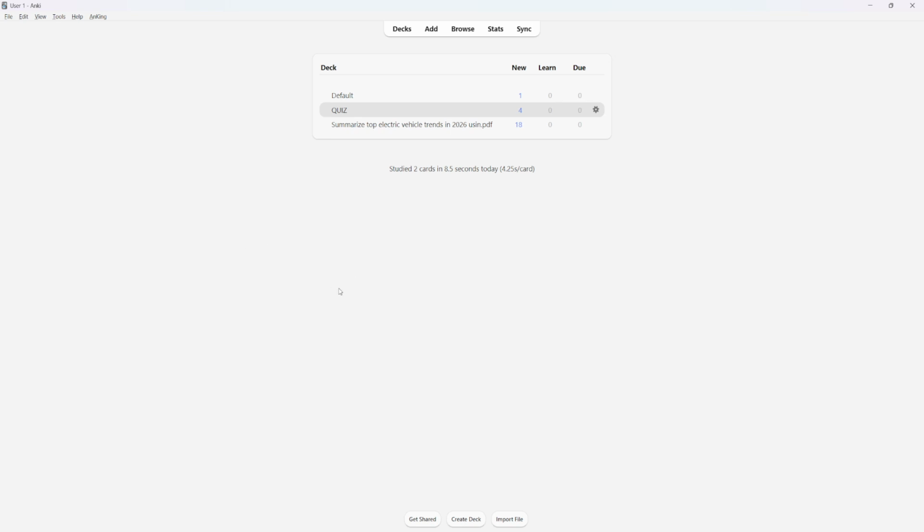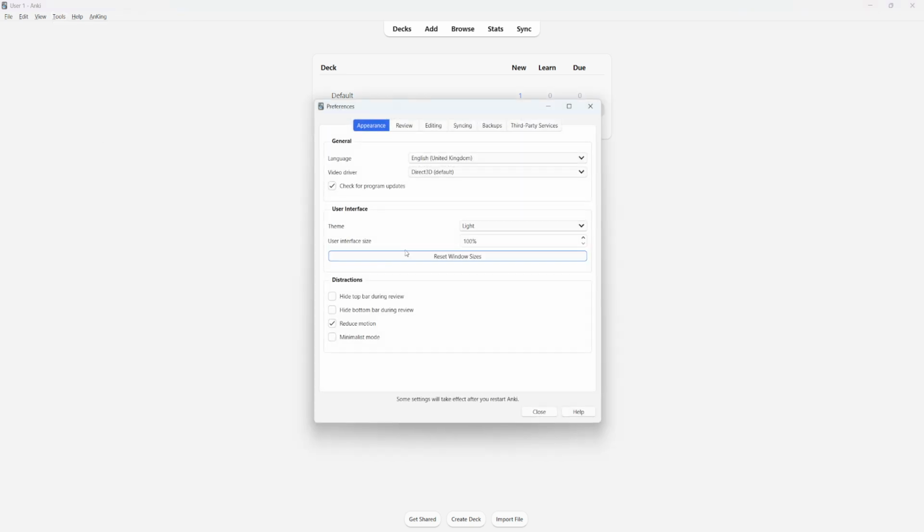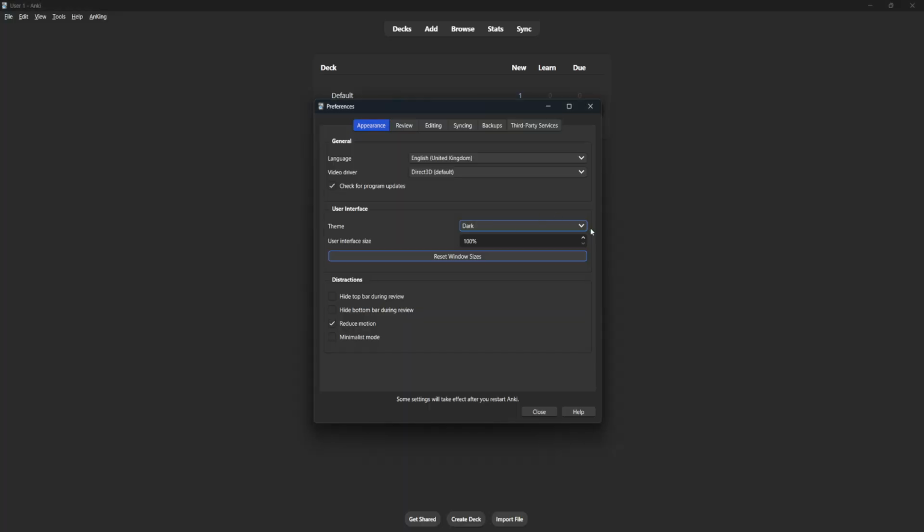Anki, so let's get straight into it. Now what you need to do is head over to the top to the tools and then find preferences like here. Now here in the appearance, search for theme. Under the user interface you will see theme, and right here you will see a drop down menu with three options. So we'll have follow system, light, or dark. So if you want dark you can do that, or follow system.